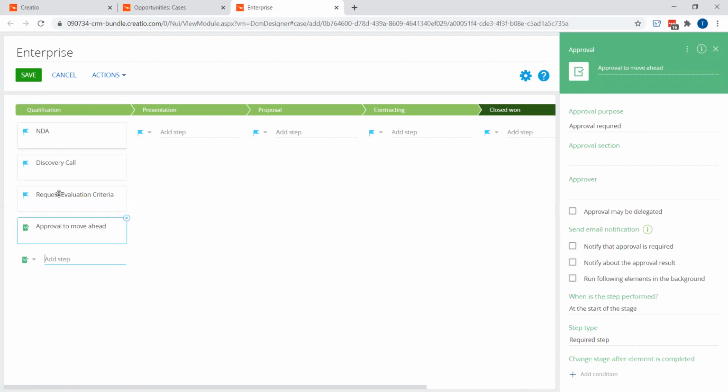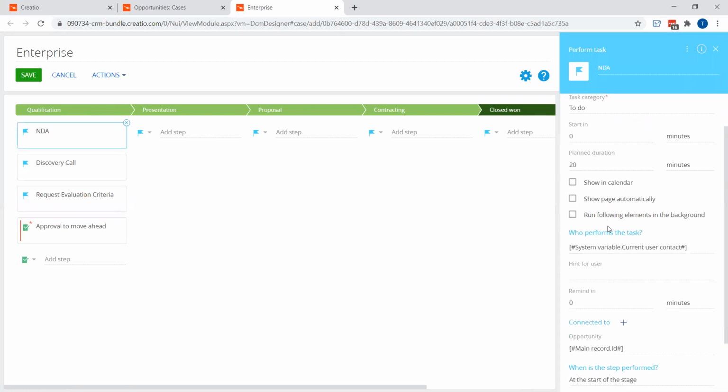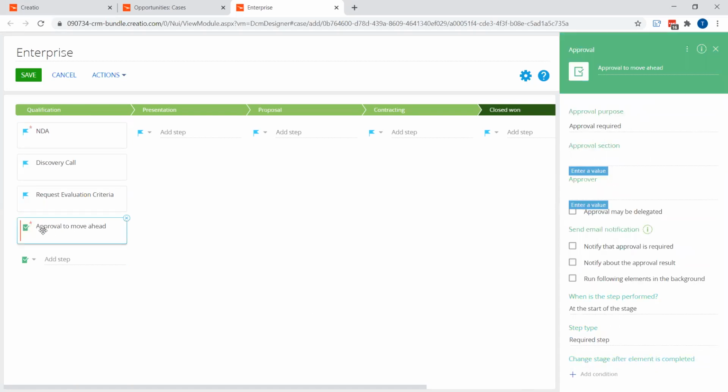And so again, the tasks have the same settings we saw on the previous case. So we can go ahead and set the length, the timing. Let's go ahead and make this required. And then the approval defaults to required. We obviously need to get the approval. So we're going to go ahead and approve.